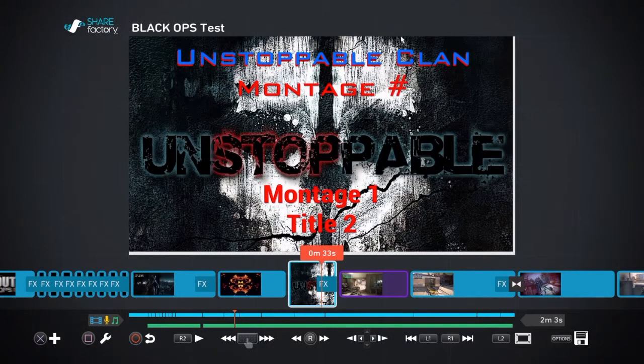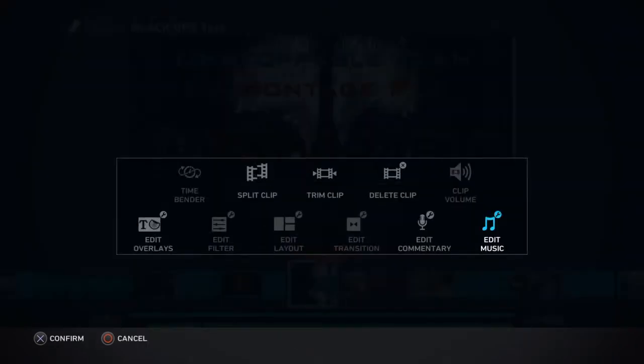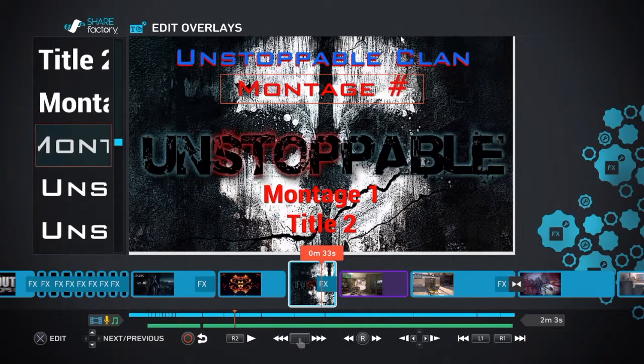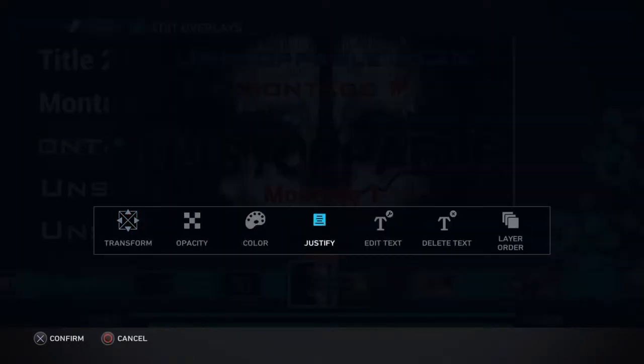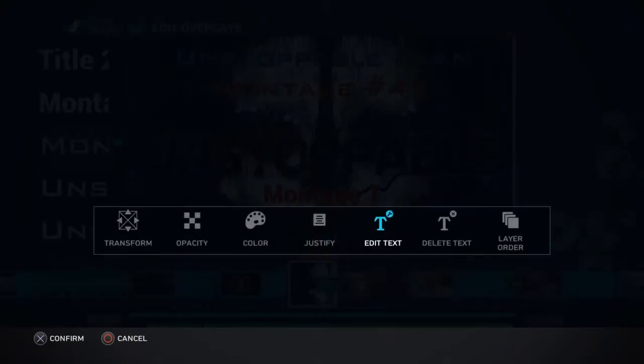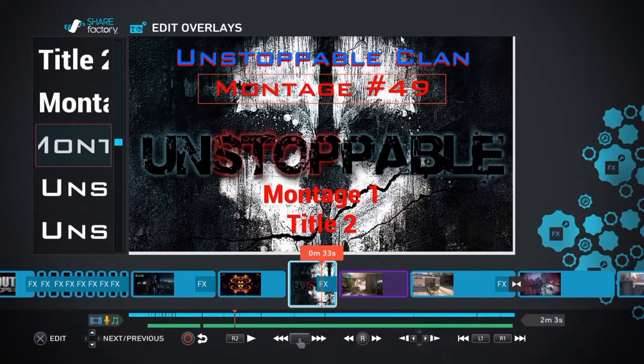Then here is where I would go in and add my text and my titles. So let's say in this case I want to modify this. I go to text overlays, and I can then step through all these different things here. What I typically do is I have it set up like this. I want to add the number. So I click on it, I go to edit text. Let's say this was montage number 49. Boom, I hit R2. I don't have to move it because it's all template.